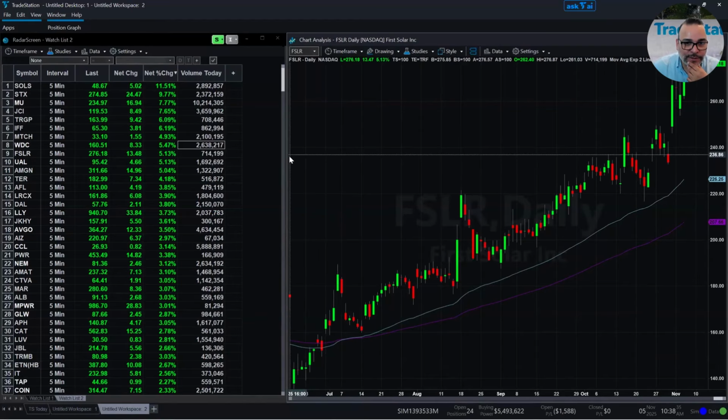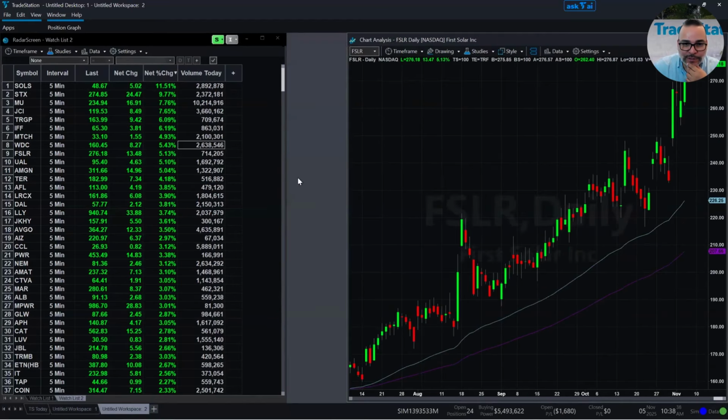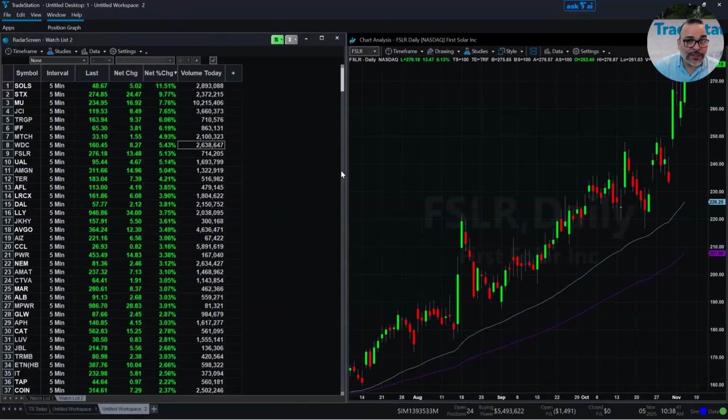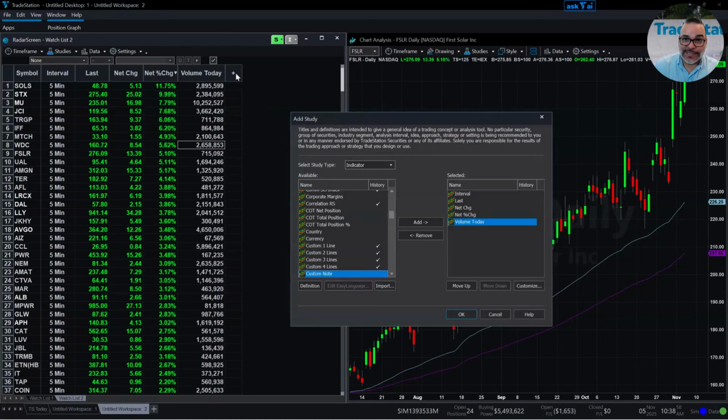So what I'm going to do here is I'm going to resize my chart. One of the things you can do on radar screen is add technical indicators. Remember that I was talking to you about looking for signals, depending on the technical idea that you have in mind. I'm going to be using exponential moving averages as an example. So I'm going to click on the plus here to add a study. And yes, the same studies you have in charting, you can add them to radar screen.